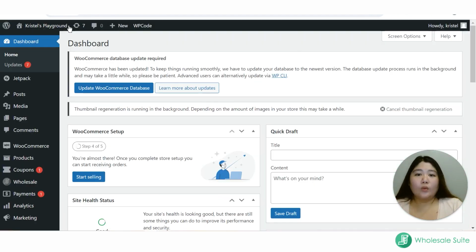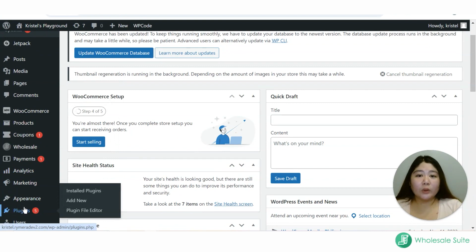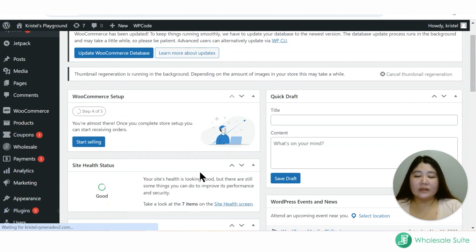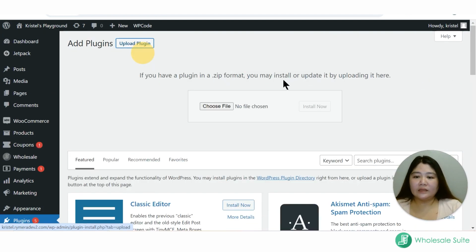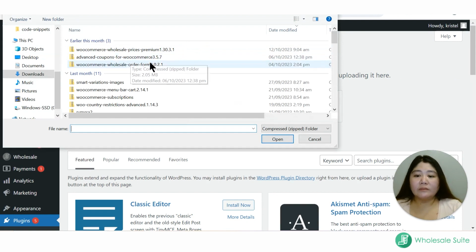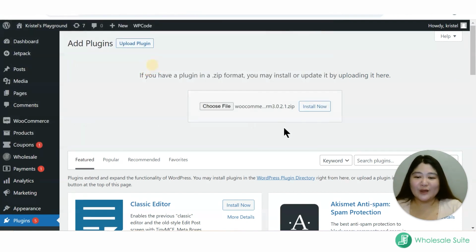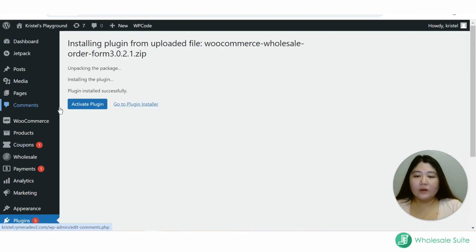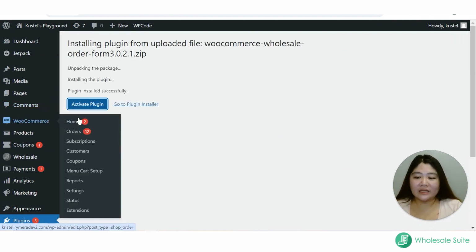First, of course, once you go to your dashboard, all you have to do is upload the latest version of the plugin. Click Add New, and then Upload Plugin. You have to choose the file, and make sure, of course, that you have the copy before doing this one, and then install. Once installed, all you have to do is activate the plugin.